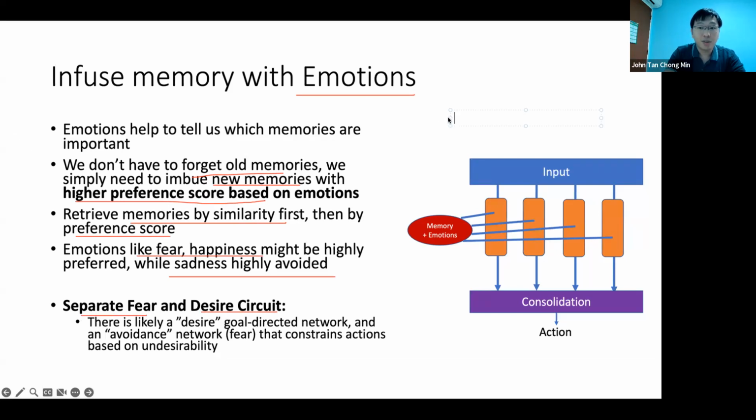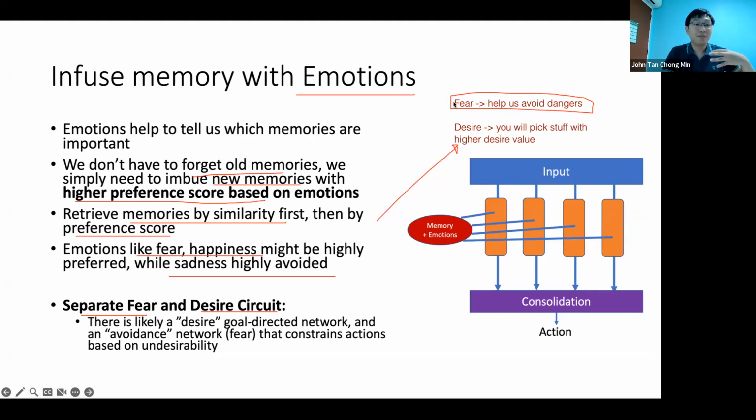Why? Because fear is to help us avoid dangers. But if we just have a desire circuit, you will just pick stuff with a higher pleasure or desire value. You choose the action spaces that give you something happier. You may not be too sensitive to fear. You might say, hey, this memory is actually quite good, let me just pick it up, let me just do it. But fear will always be at the lower end, you see. If you don't store this separately, you may not constrain your action space.